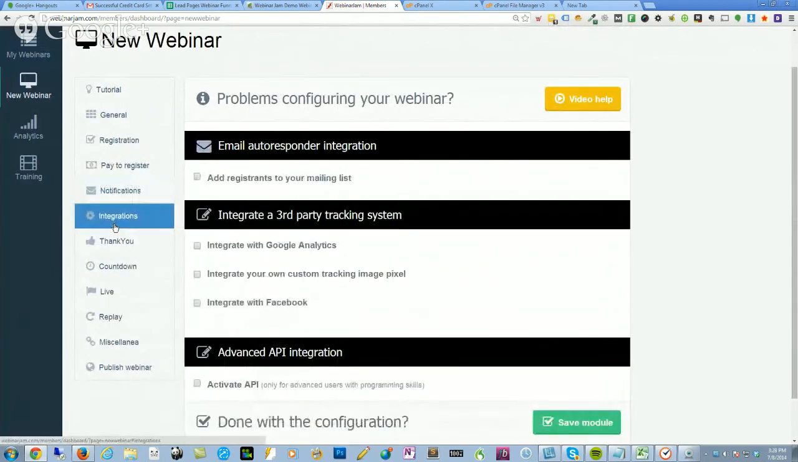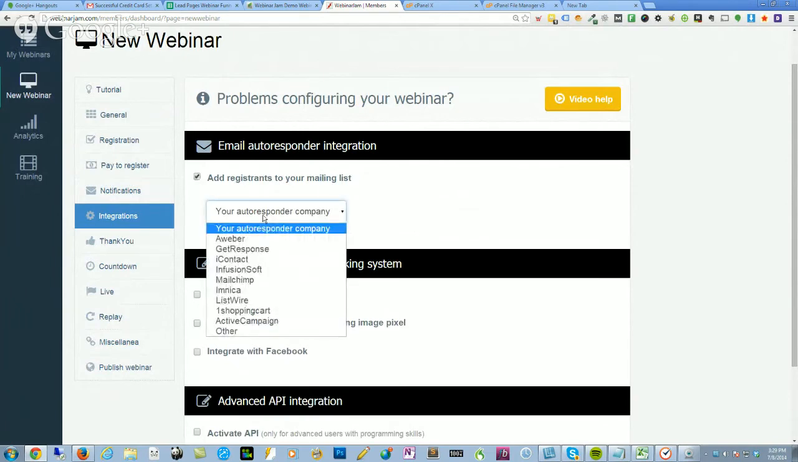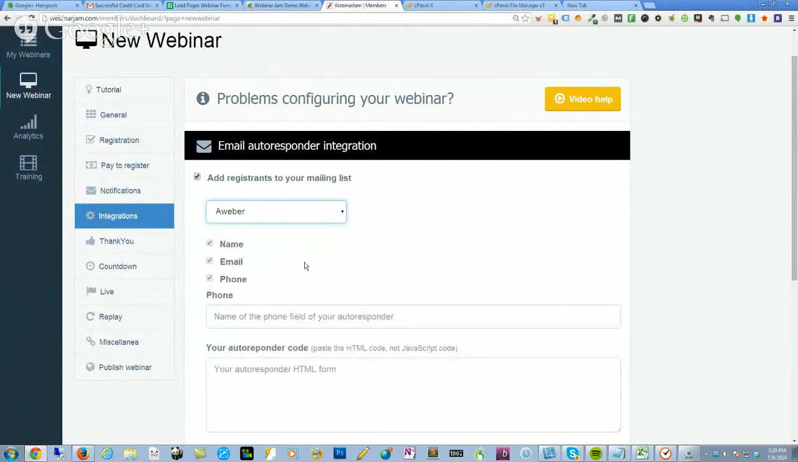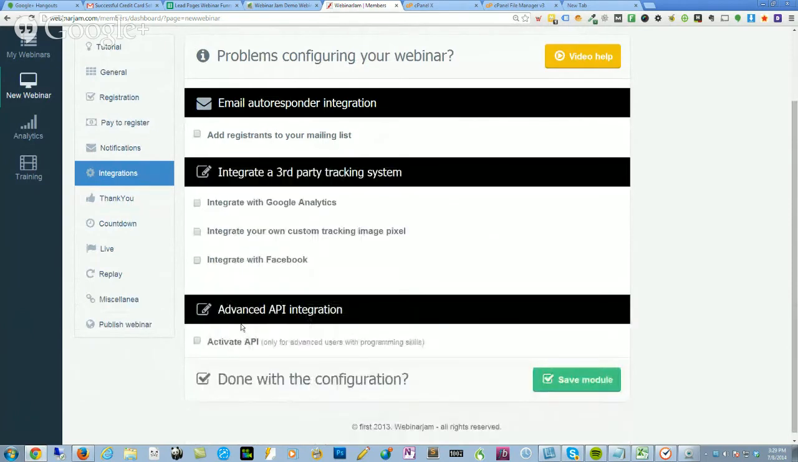So integrations, all right? Here's some really cool stuff. This is kind of like some of the rockstar stuff that you aren't going to be able to use with GoToWebinar. So here's where you can add registration users to your list. If you want, you can go ahead and incorporate all of these different popular autoresponders. And basically it's pretty much simple: you go grab your HTML code and you pop it in there.